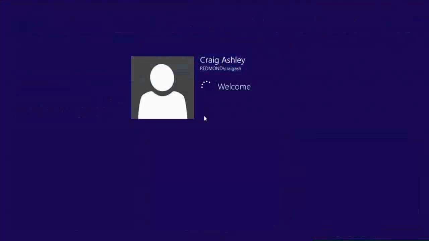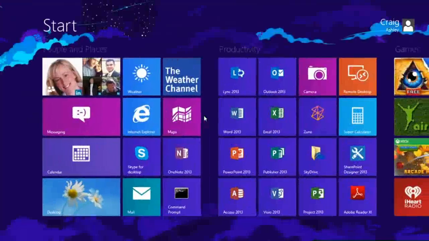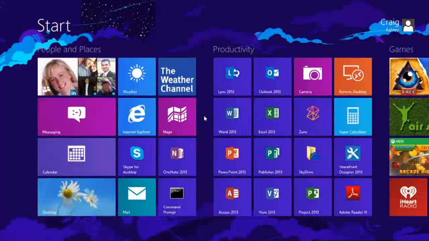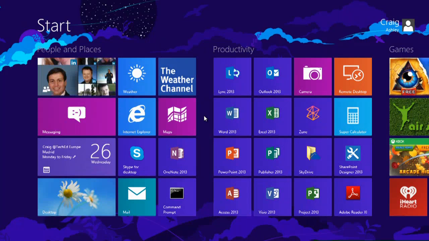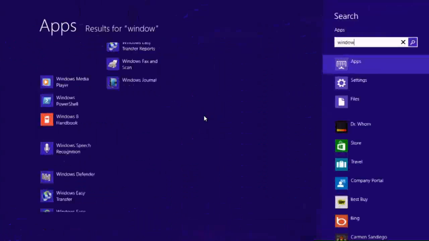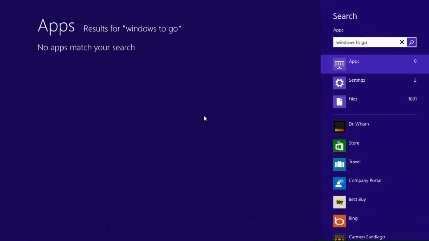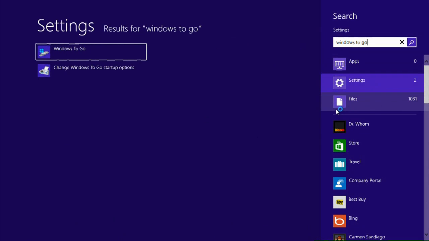So we'll switch over. This was the same machine that I showed Windows to Go on, but I've booted back into my normal work PC environment at this time. If I want to get to that creator tool, from the start screen, I can just start typing Windows to Go. And this is a setting. So I would click Settings, and then I have two options here. The top one is what I would want to use for Windows to Go. The Change Windows to Go Startup options would be turning my PC to automatically boot every time. So I'll click on Windows to Go.